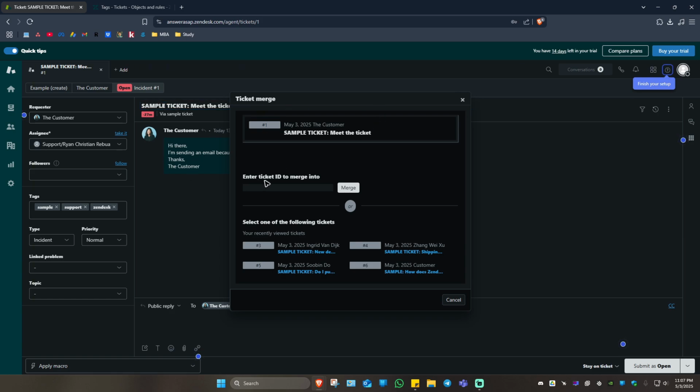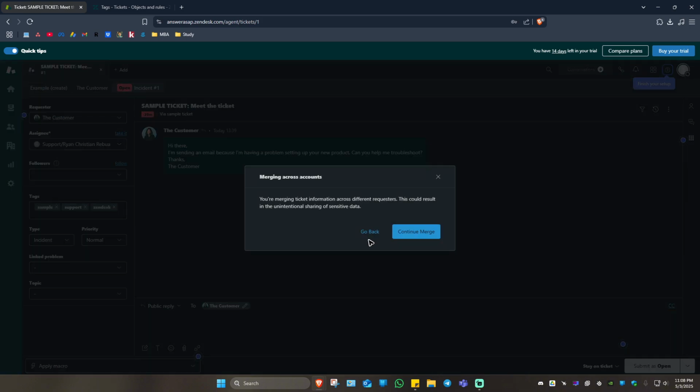Now you're going to want to enter a ticket ID to merge into. If you memorize the ticket ID, go ahead and put that in here, or you can just go ahead and select these tickets below. Okay. For example, I wanted to merge it on ticket number 6 right here. I'm just going to click on it.